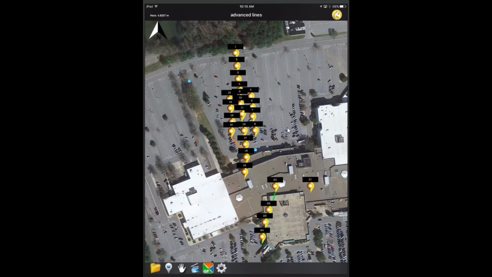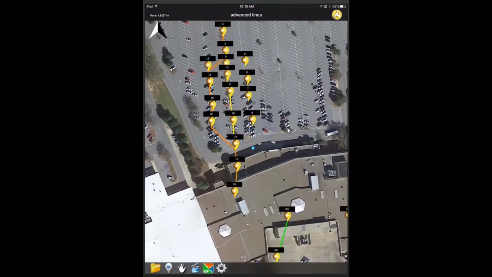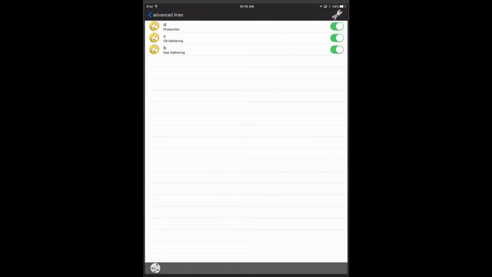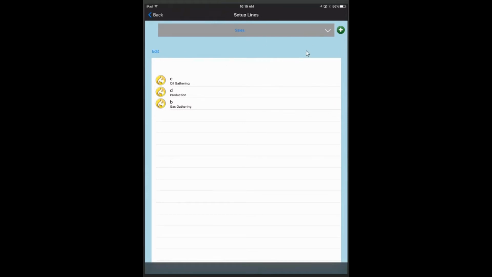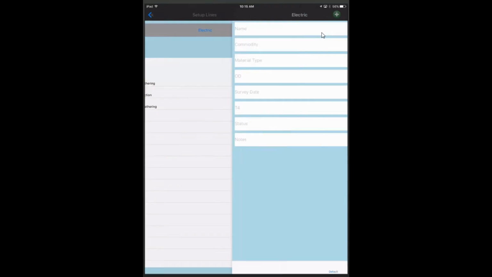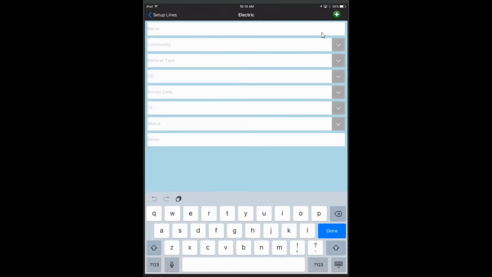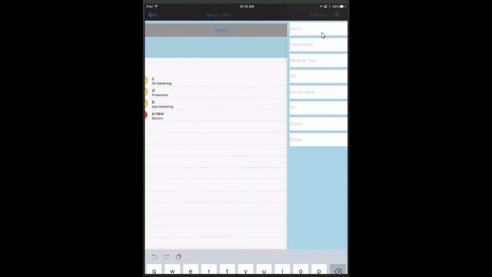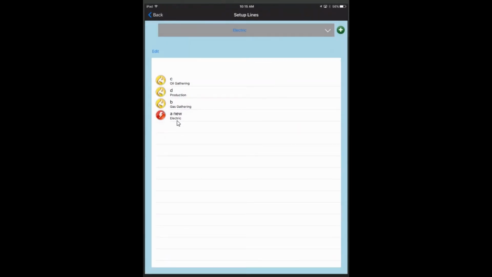Obviously we don't want to upload the job and complete it without having my electric line in here. But maybe instead of running it the same direction I did before, I want to actually create a new electric line with some new attributes. So it's going to be an electric line. Click plus. I'm going to call it A new, just so we can differentiate between the two. And this time I'm going to give it commodity code and material type. If you remember, the first time I just created a simple electric line called A. So there we go, we have A new.